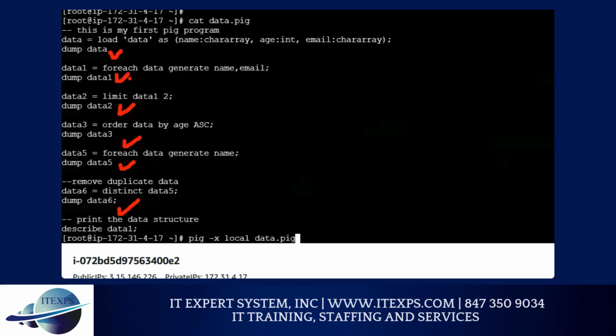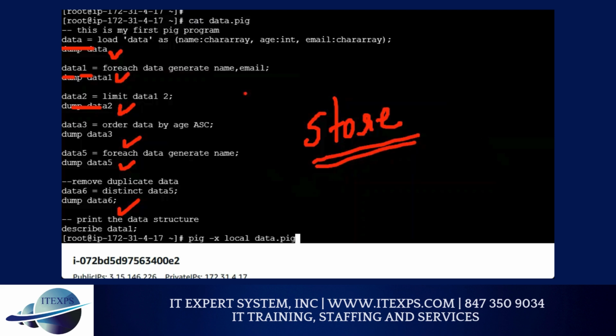In real life, you check it and comment out the dumps with a dash. You only keep the dump at the last, so the last dump you can see, but you don't have to have too many dumps. Dump is for debugging purposes. In real life, you normally do store, which I will show you next week. In production, you never do dump because it will slow down everything. Dump means you're displaying on the console. Store means you're storing in a file. We'll cover that next week.